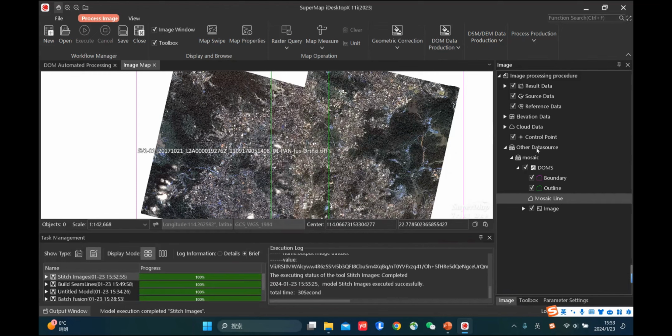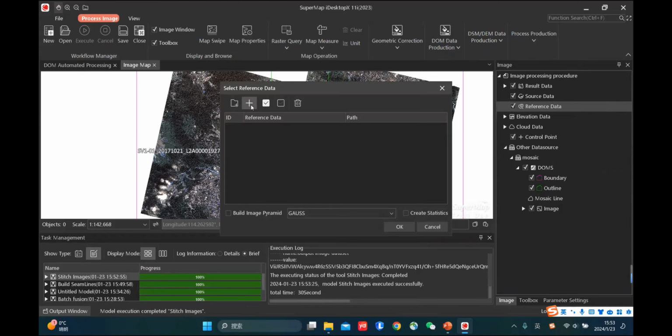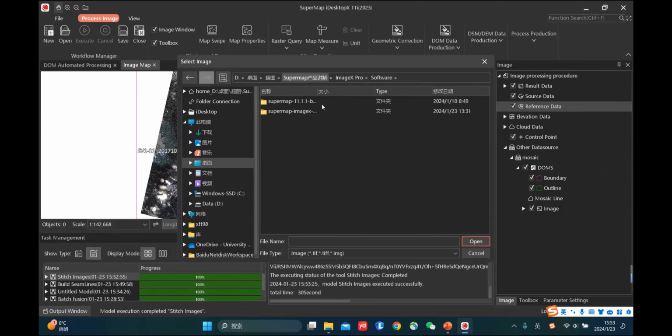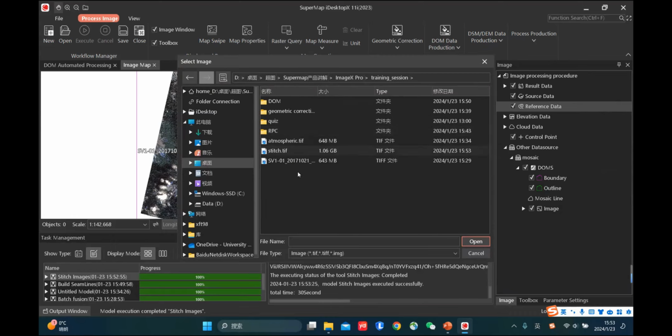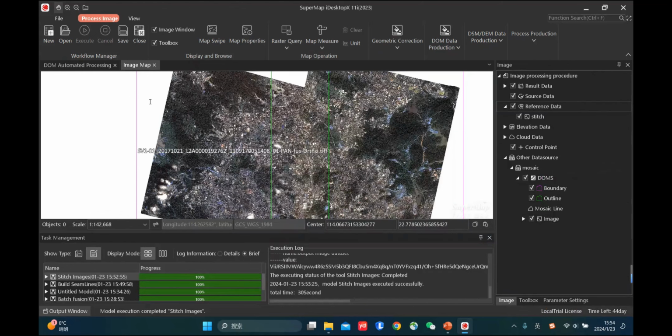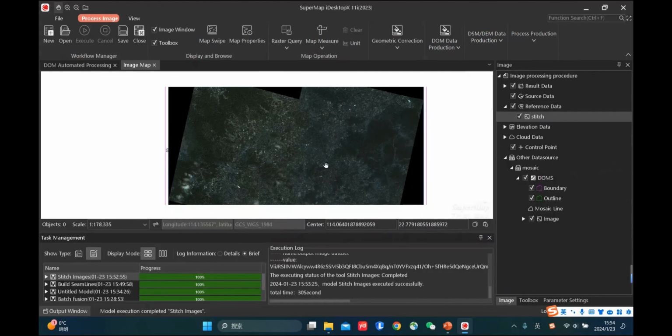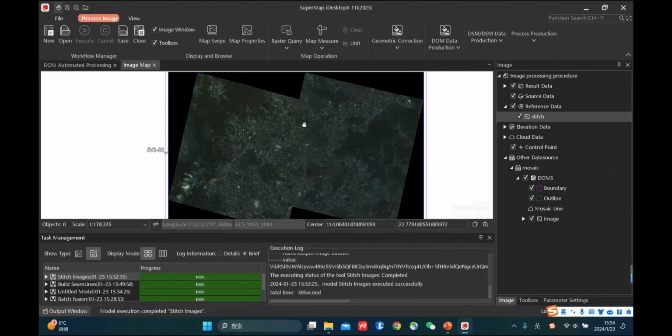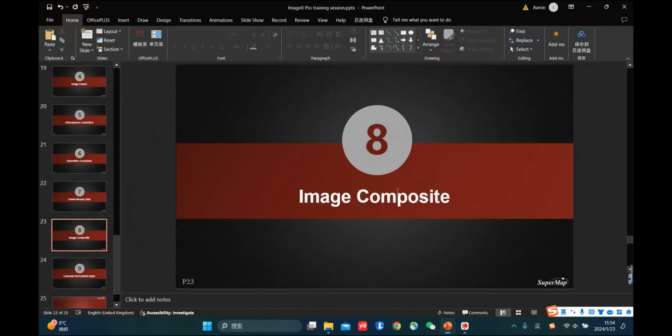And after we finish it, we can check the result by open the result into the reference data. Right click on the reference data, and then click on the add raster. And find the result we just created. Open it. Click the open OK button. So here is the result of our stitched image. And so this is the end of the create mosaic data. And the next one is the image composite.